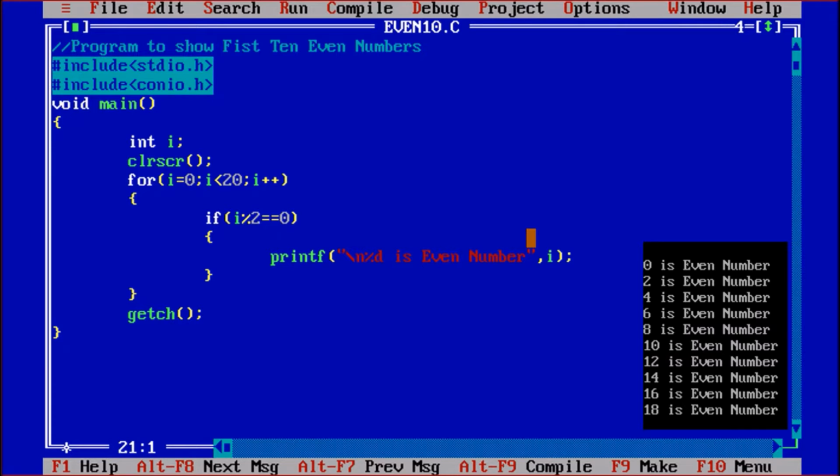Okay, everyone. So now we are going to learn the next program, the program to show the first 10 even numbers. Now, even numbers, we know, are the numbers which are divisible by 2, just like 0, 2, 4, 6, and so on. Now, we know how to calculate the even number.